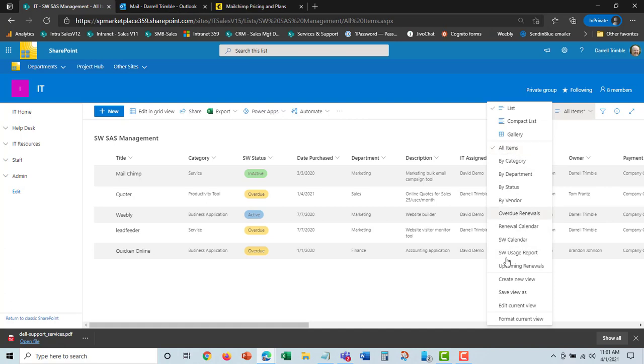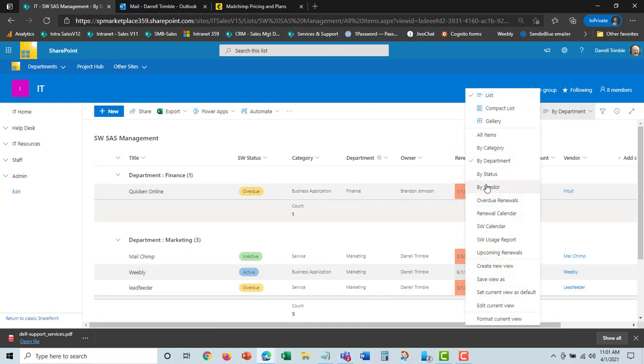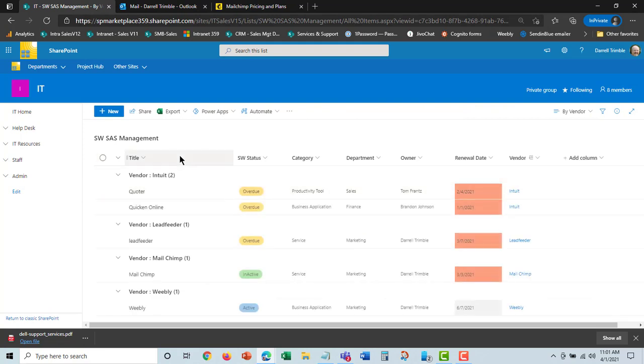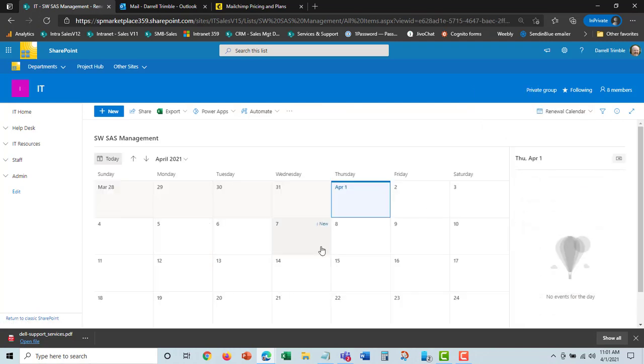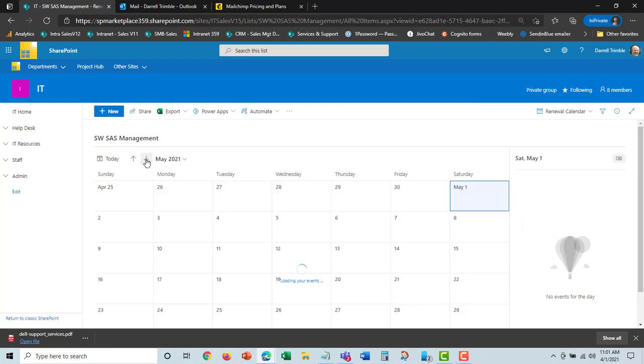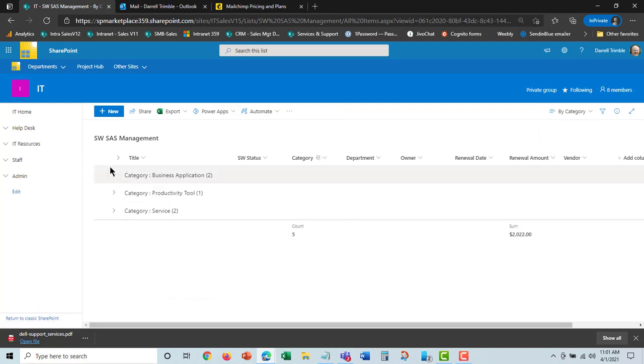Now, in managing your subscriptions, it comes with a number of different views. We can view it by department, see what subscriptions each department has. We could do it by vendor as well out there, so we can see all the different vendors and the subscriptions. This certainly helps if you've got redundant subscriptions going on. We can see actually in a renewal calendar, what is due. Looks like we haven't got anything in April here, or March here as well. And we can also go in and look at it by category and so on.